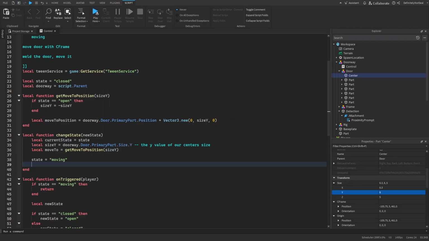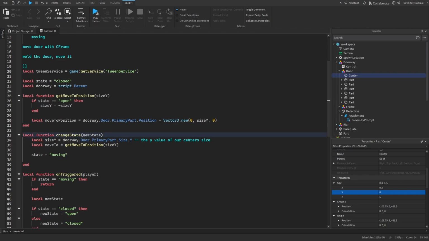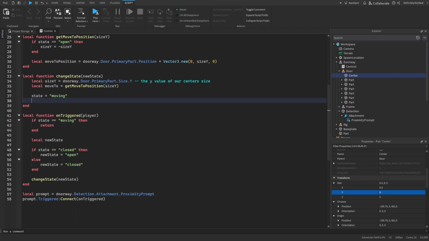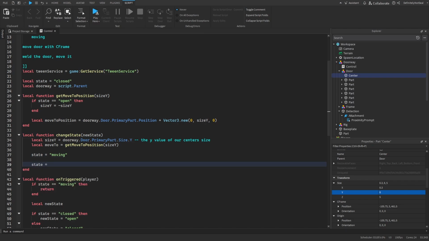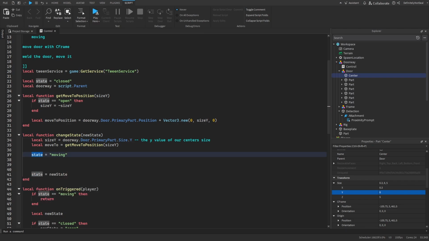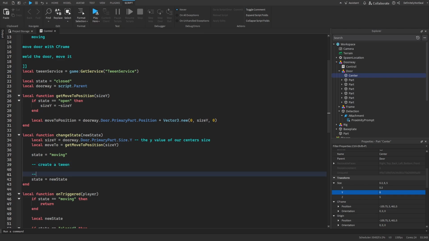Okay, so sorry for you guys who are following along. I actually just caught something. We're not going to need our current state variable. For some reason, I was thinking we were going to use that to adjust the state to what it needs to be, but I just remembered we're actually doing it right here. So we're going to set state to moving, and then when we're done, we'll set state to new state. So state to moving, and then in between here, we're going to have all of our code. So here's where we're going to create a tween, and then here, after the tween is done, set state to new state.